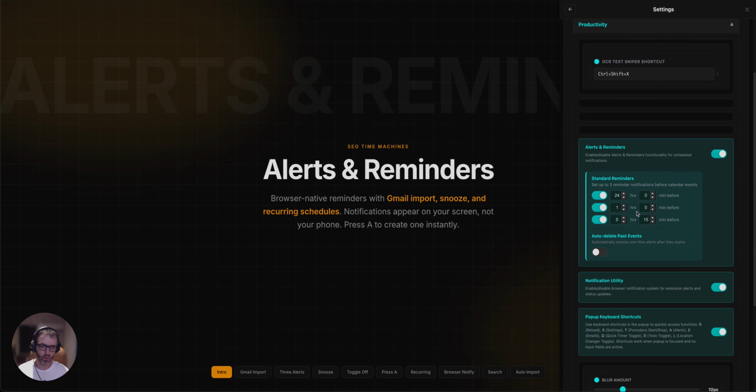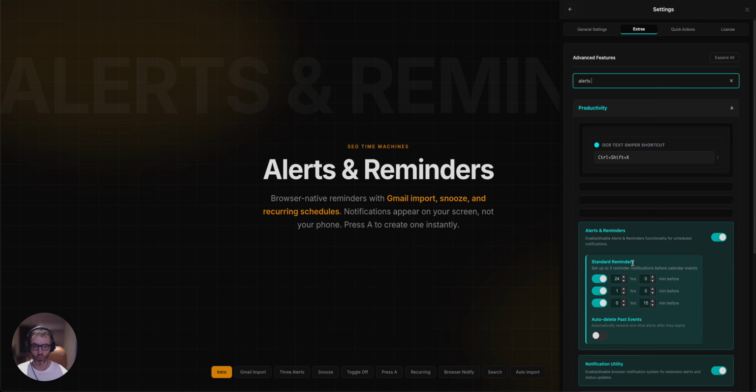Now, the first thing that you're going to see is that we have standard reminders. One 24 hours before the event, one 1 hour before the event, and one 15 minutes. You can obviously change any of these. You can turn them all off if you want to, but just know that every time you create an alert, it will automatically have these 3 reminders, just like you do with upcoming meetings for Zoom, etc.